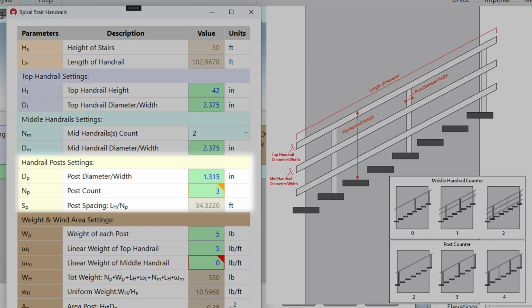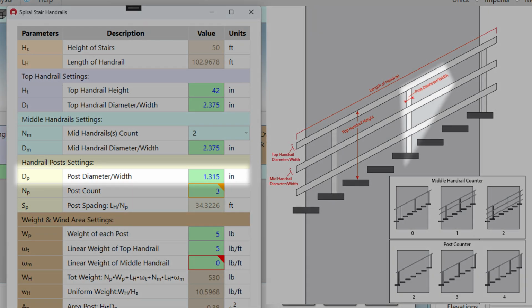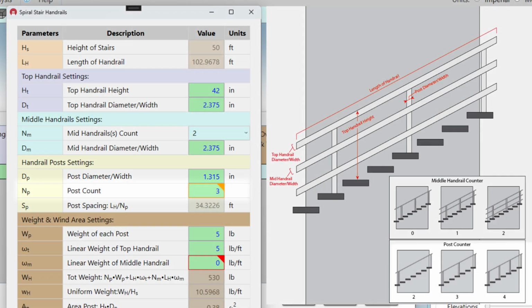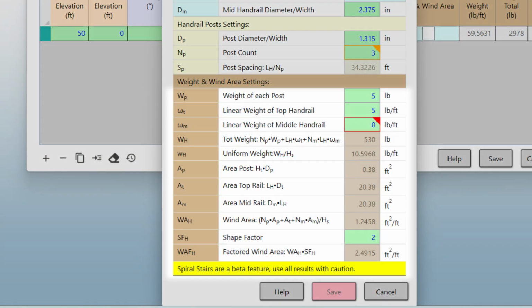A handrail post is a post that helps keep the handrails stable and safe. The longer your stack is, you will likely need more posts. You can of course change the width/diameter of these posts. You can also decide how many posts are needed for your stack. Similar to steps, we have weights and formulas below, most of which are already entered.